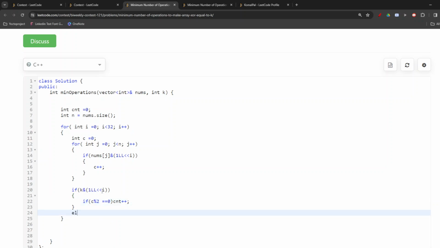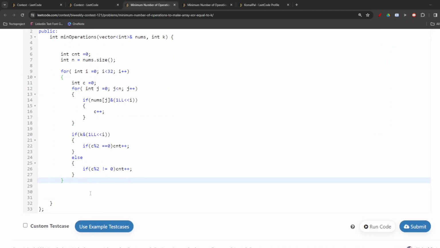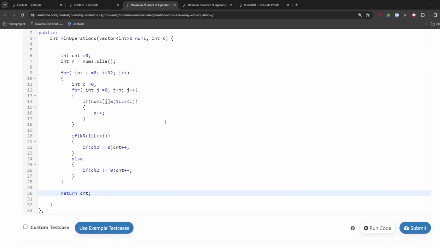And if that is not the case, means if it is not set, then in that criteria we will be checking c modulo 2, and if it is occurring in odd, means there are odd occurrences, then in that context also we will be required to add one bit so that it can become an even occurrence and all the set bits cancel out each other. So like this we will be going ahead, and then at the end, whatever operations are there we'll do and just return our count. So this was all for this particular solution.